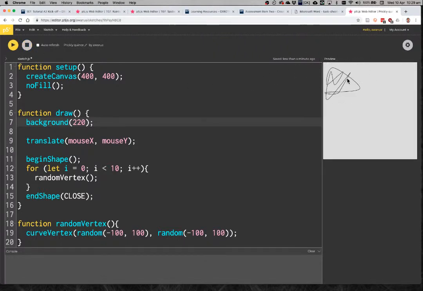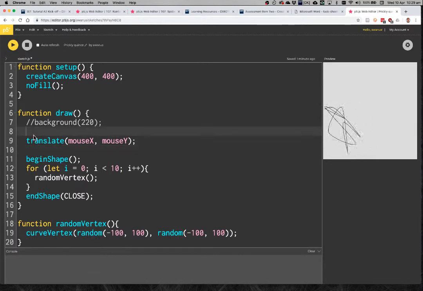So I want this to loop. Now you can see this kind of scribble follows me around on the screen. And to make it a drawing program, I want to get rid of the background, get rid of clearing the background, and probably I only want to do this if the mouse is pressed.